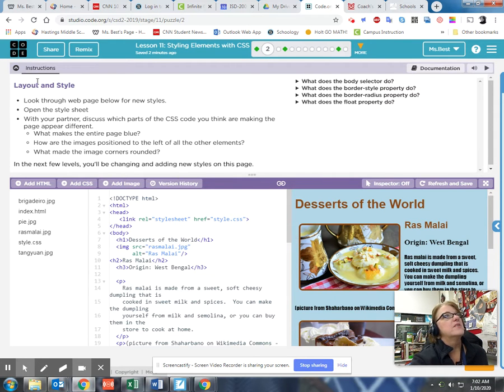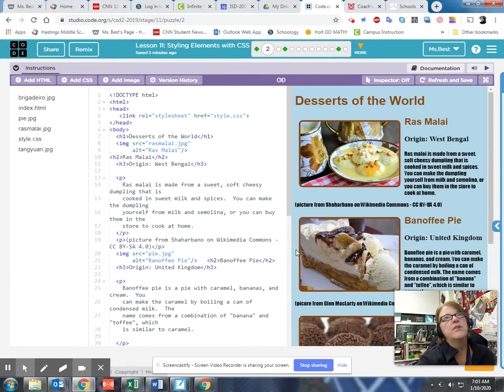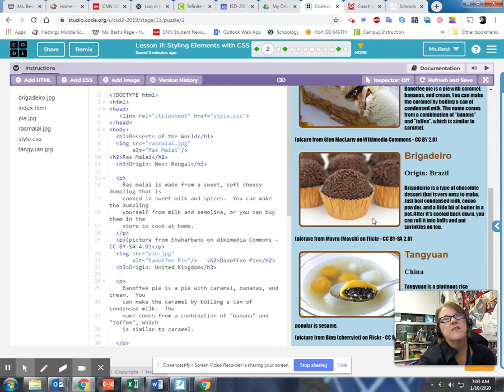Okay? So on level number 2, what you're going to do is do some investigation. It's asking you with a partner to discuss what parts of the CSS code you think are making this page appear differently. And so let's take a peek at what is going on. Notice that images are positioned differently. We have the page blue. There's all kinds of stuff going on here. We've got some borders and so on.